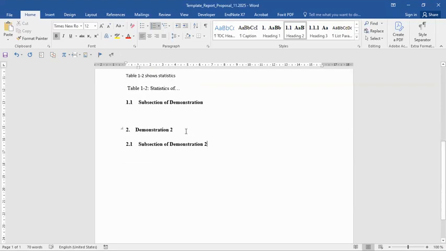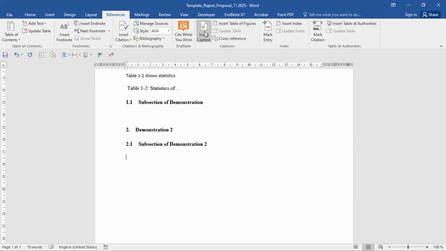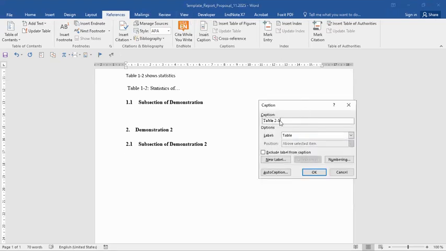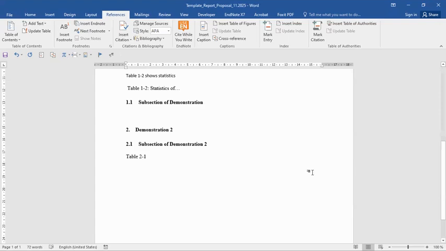Let me just again repeat the same thing. So if you wanted to insert a figure here or a table, we click on reference, insert caption. It's now saying the first table of section 2. So here it is. Let's call it further statistics. So the other things will be exactly the same thing.